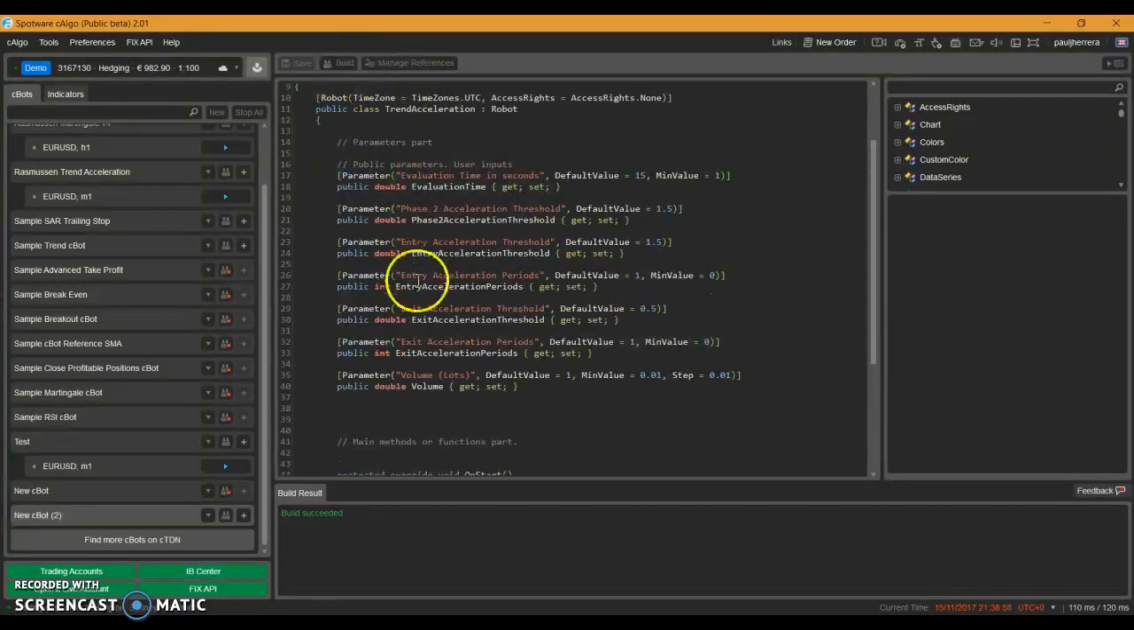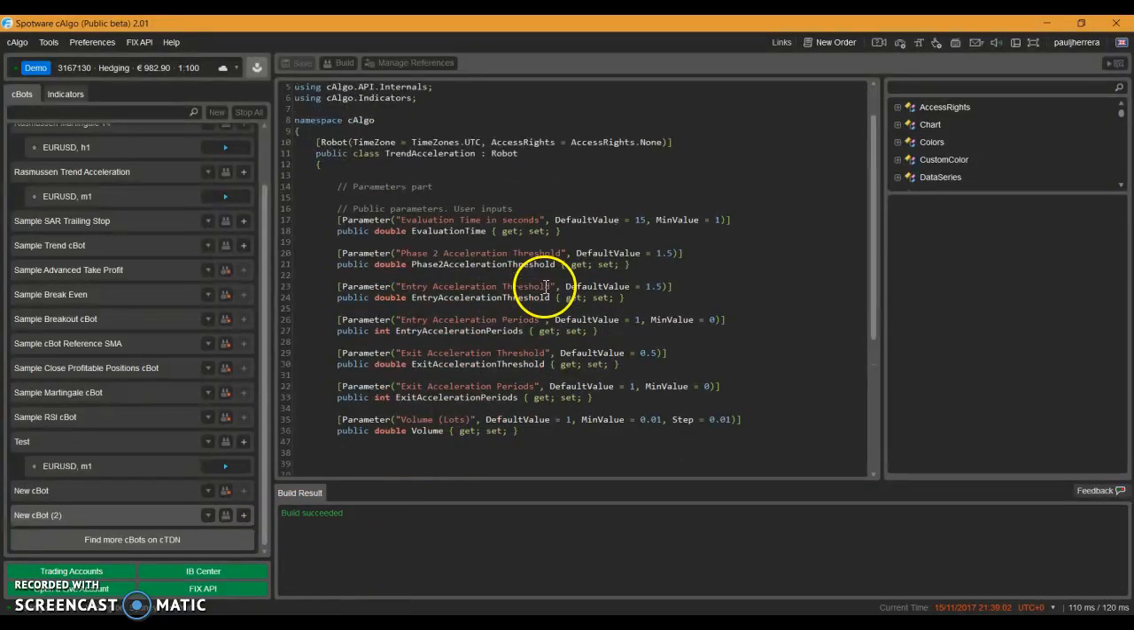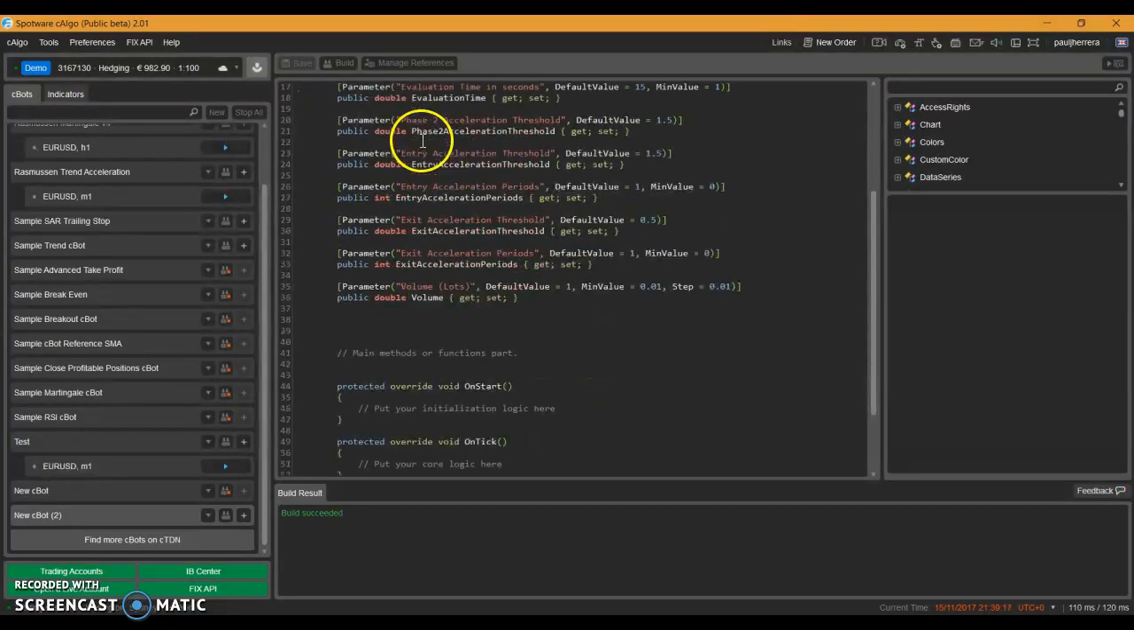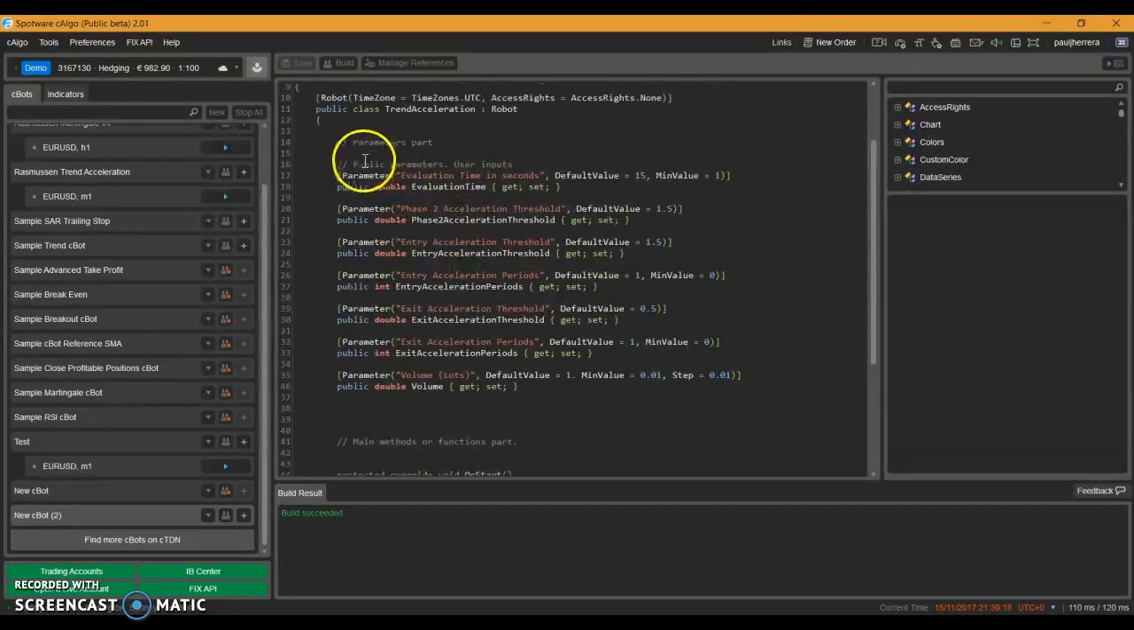So we build this, build succeeded. That means that everything is fine. The compilation is well done. So theoretically, the code is fine to this moment. There are no errors. In the next video, I will explain not the public parameters, but the internal parameters of the bot.